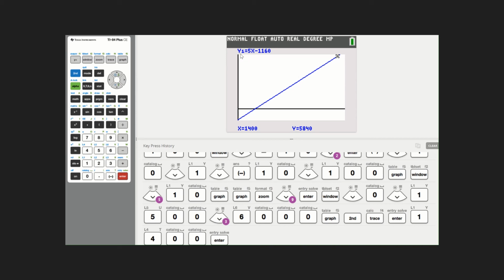There's my equation. Y1 equals 5x less 1160. And my profit after selling 1,400 sandwiches is 5,840. Just to show you a couple of new tricks on your graphing calculator: how to find the value of x, or when x is a certain value, what your y, your dependent variable, is going to be.